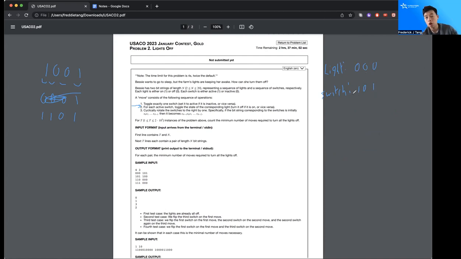So how many moves would it take to turn all the lights off? Well, the lights are already off, right? The light string is 0. So the number of moves it needs to take is 0 moves, because we're already done. Cool. Now for the second pair, the light string is 101, and the switch string is 100. So how many moves would it take to turn all the lights off? Well, we can actually do it in one move.